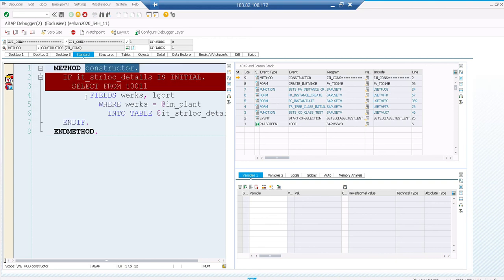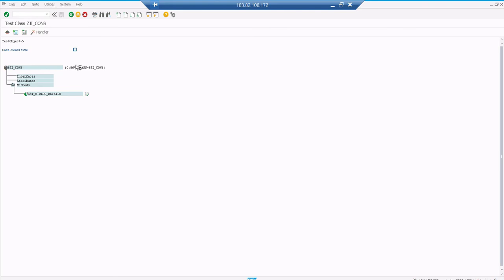So here I have a checkpoint, that's why it's not coming inside the if condition. So this is the hierarchy. It should call the static first, then the instance constructor. Okay, so hope it's easy for you to understand.